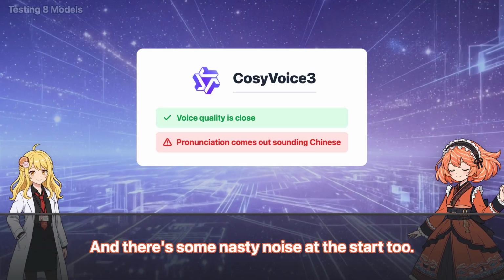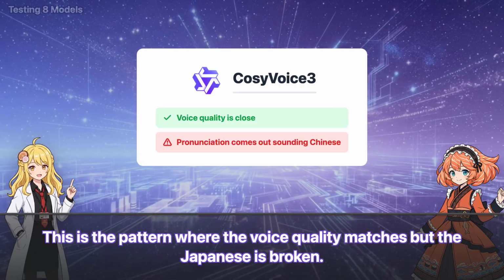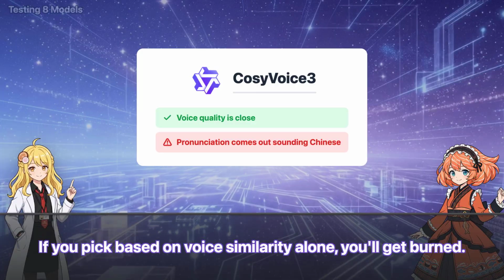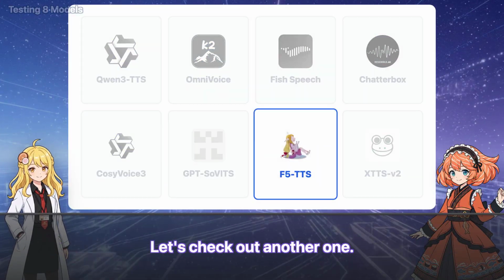And there's some nasty noise at the start too. This is the pattern where the voice quality matches, but the Japanese is broken. If you pick based on voice similarity alone, you'll get burned. Let's check out another one.